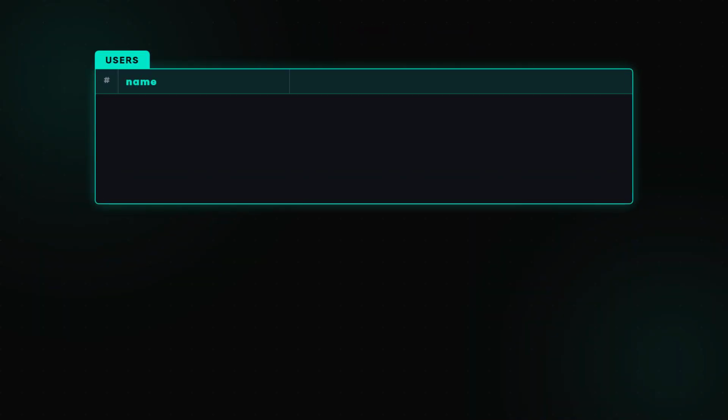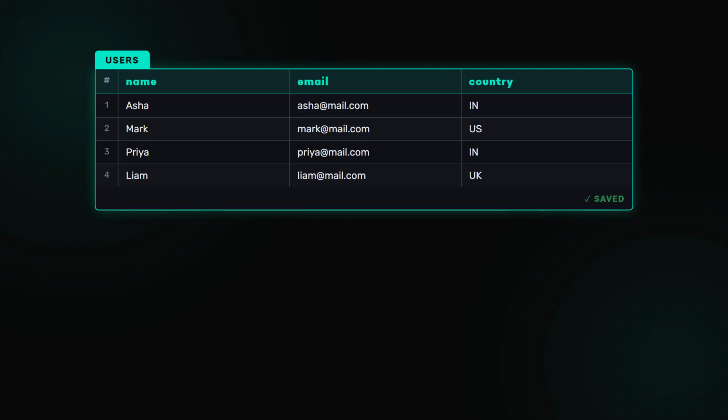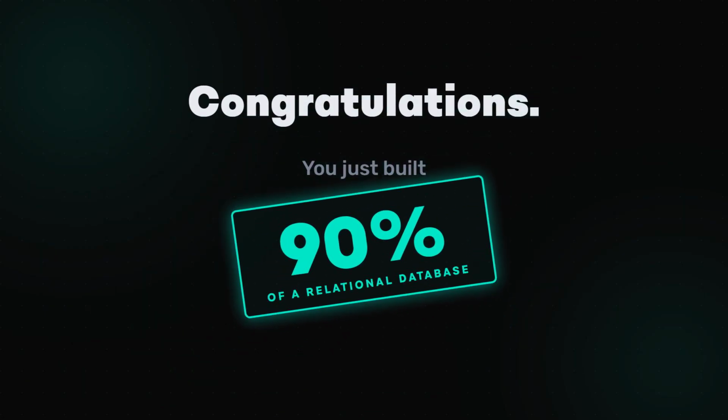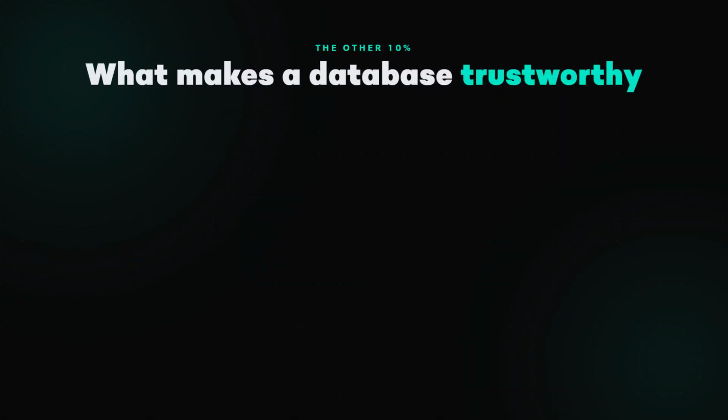Open Excel. Make a sheet called users. Add a column for name, one for email, one for country. Punch in a few more rows. Save it. Congratulations, you built 90% of what a relational database is.